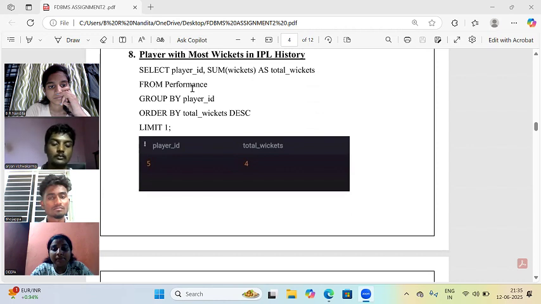Means we are using the performance table, grouping by the player ID and summing the wickets column to get the total wickets per player. And for this, the output is player ID is 5 and total wickets is 4.